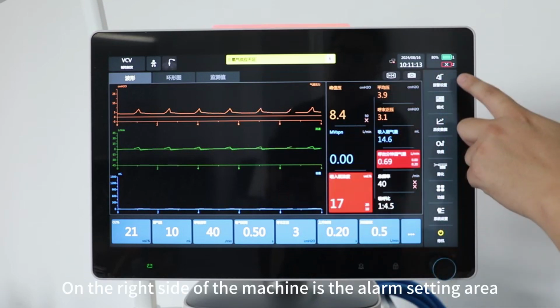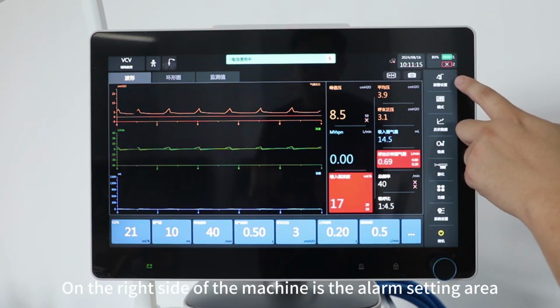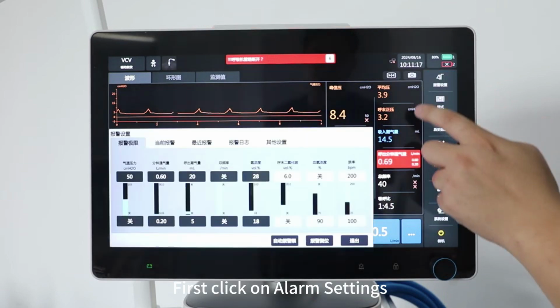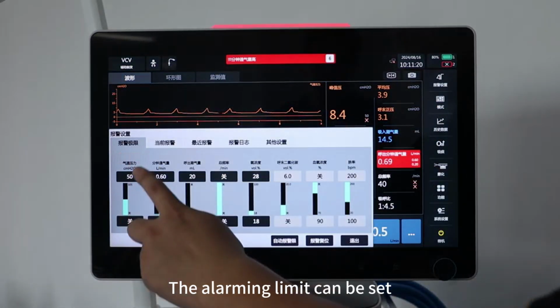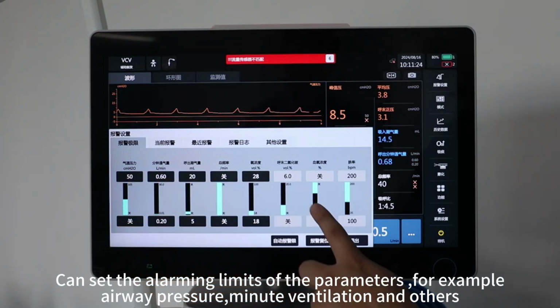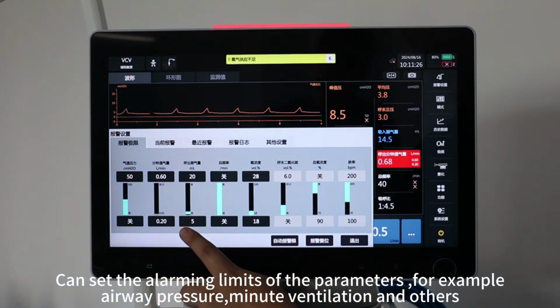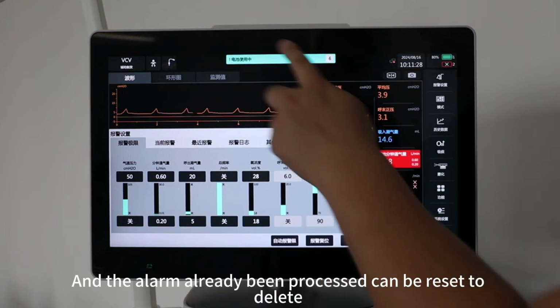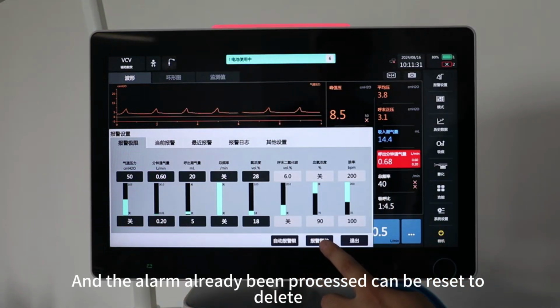On the right side of the machine is the alarm setting area. First click on alarm settings. The alarming limits can be set. You can set the alarming limits of the parameters, for example airway pressure, minute ventilation and others. And an alarm that has already been processed can be reset to delete.